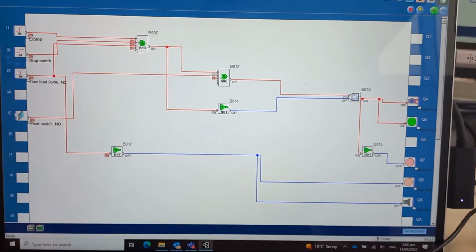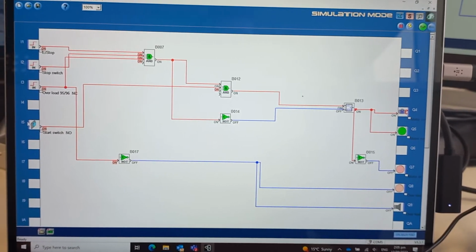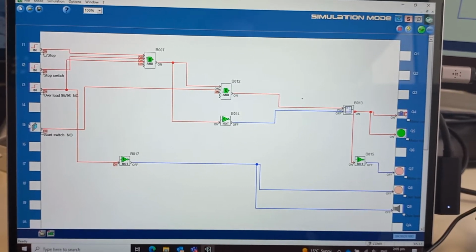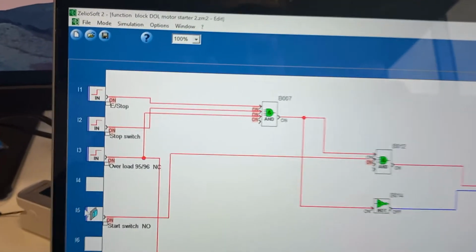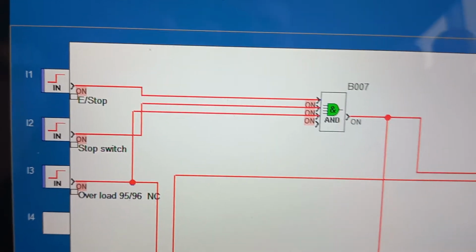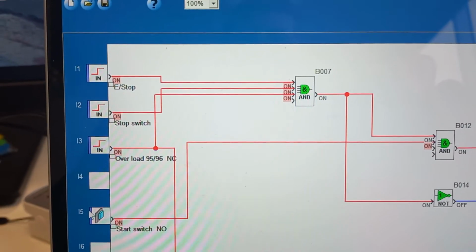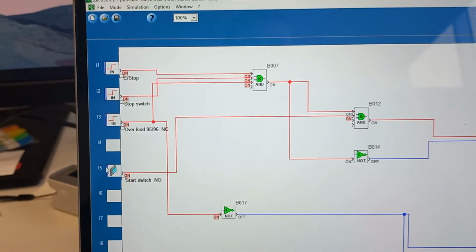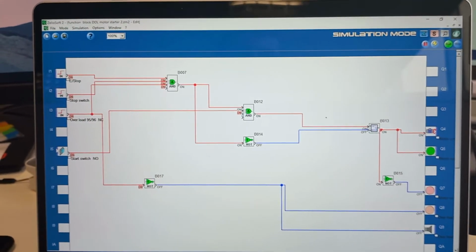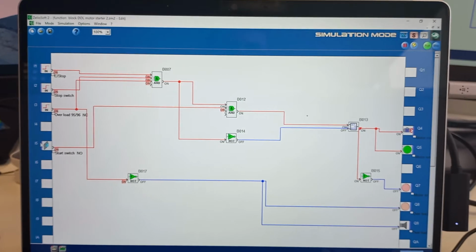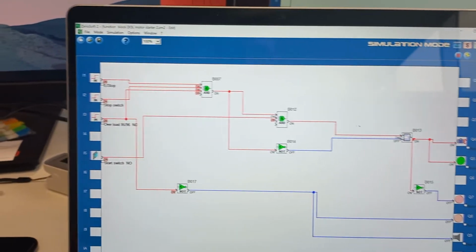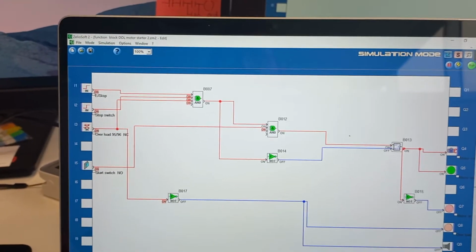Now the motor will just stay like this until such a time that we may hit the e-stop with some emergency taking place, or the operational stop switch may be activated, again stopping the motor, or the overload may trip due to the motor becoming overloaded. So let's see what happens if I trip the overload. So down here I'm just going to trip the overload.